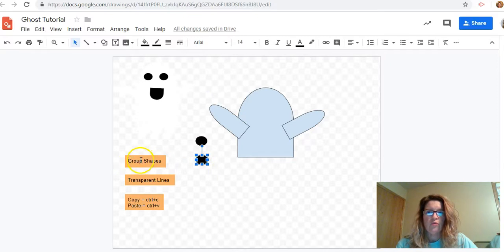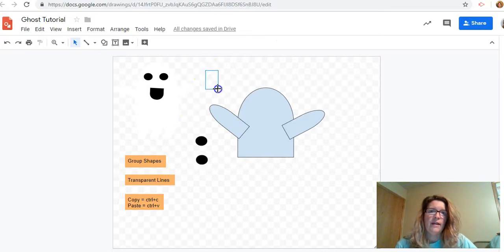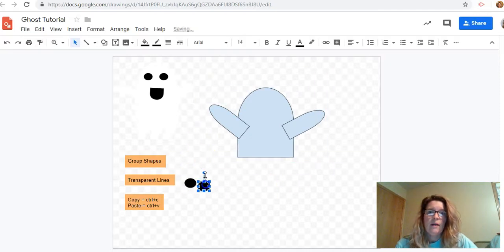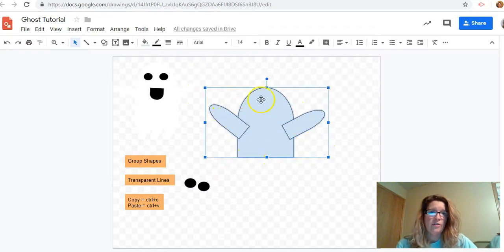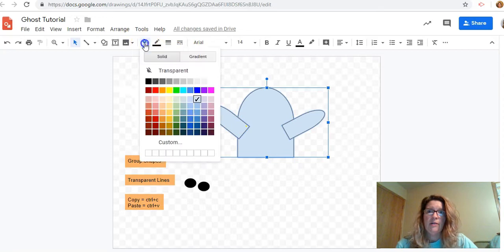So I am going to group the shapes I have right here and make them white. To group the shapes, I'm going to click up here above it and drag across my ghost. Oh, I got my eyes in there. I'm going to drag across my ghost to group it. Now I have all those shapes chosen. I'm going to go to the bucket and I'm going to make them white.